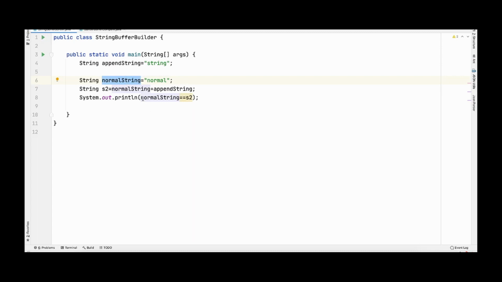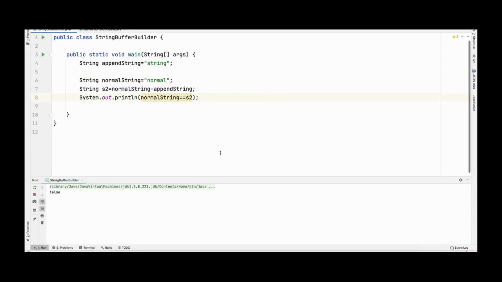Then I'm checking the reference. Now let's run this program. We see the output is false. It's because whenever we make changes to a string, we are trying to append another string here, right? Then this leads to creation of a new string object. So after appending, this s2 has some other reference that is different from the normal string. So this proves that our string is immutable.